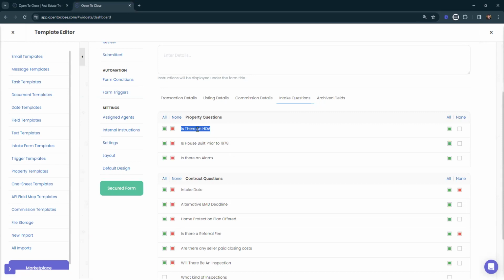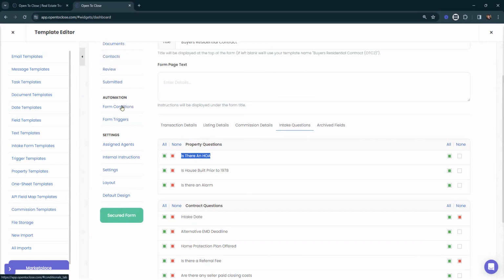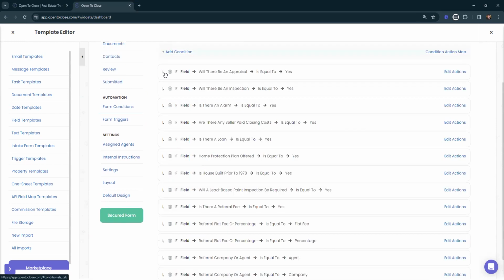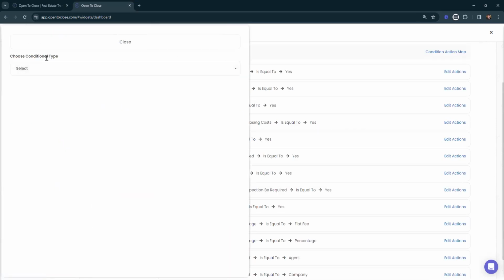What I'm going to want to do from here is I can see, okay, is there an HOA? I need to ask for more questions. I need to ask, what's the frequency and the due days for that HOA documents? I'll go ahead and select form condition. I'll select add condition. Here's going to ask for our conditional type. We're only going to have the ability to say property field.